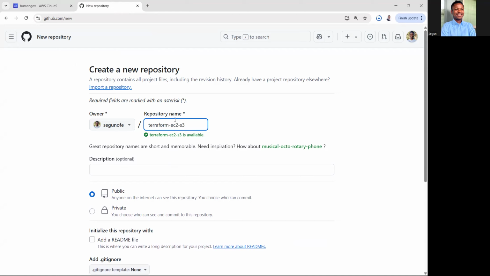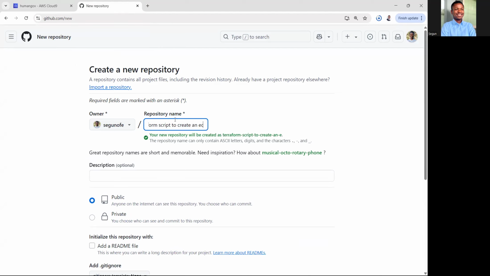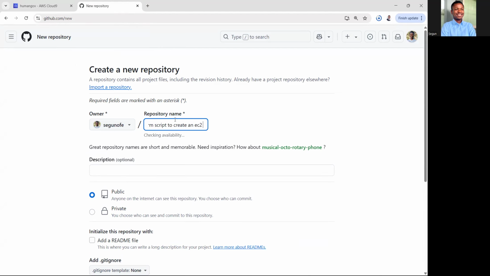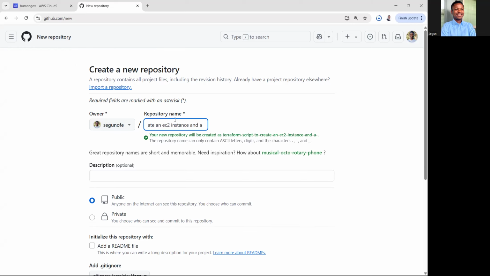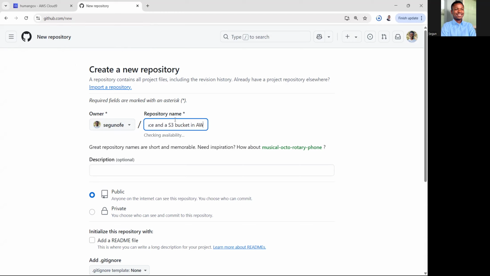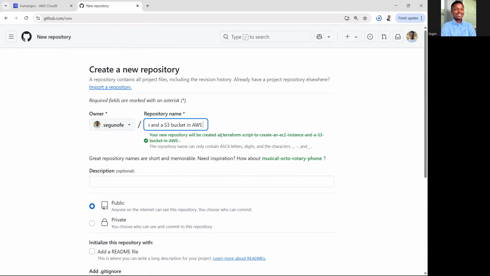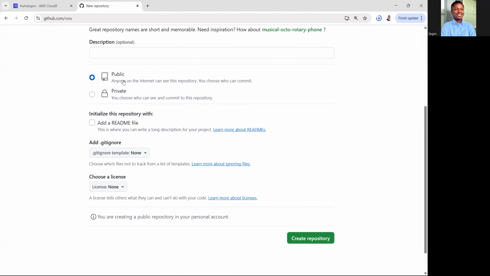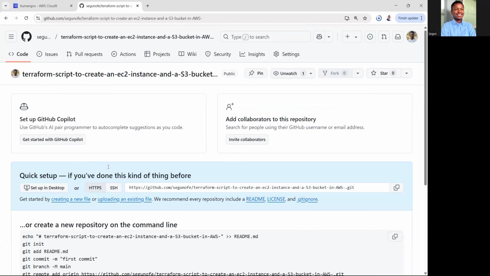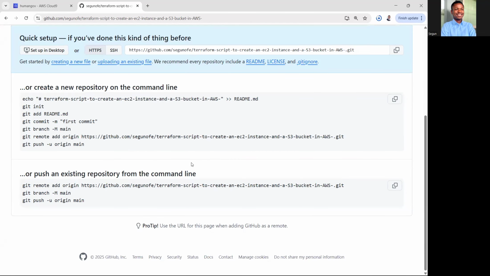So let me just put a nice name. Terraform script to create an EC2 instance and S3 buckets in AWS. Okay, so Terraform script to create an EC2 instance and an S3 bucket in AWS. Okay, so I'm going to leave it as public, create, and yeah.